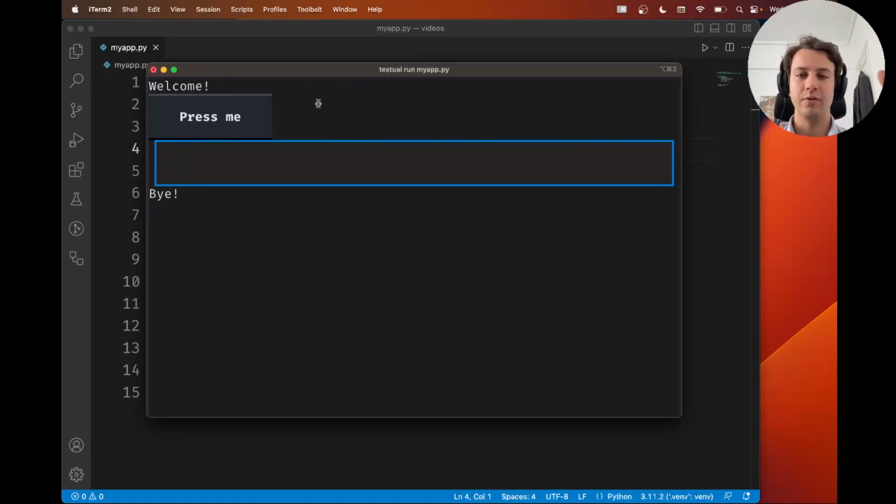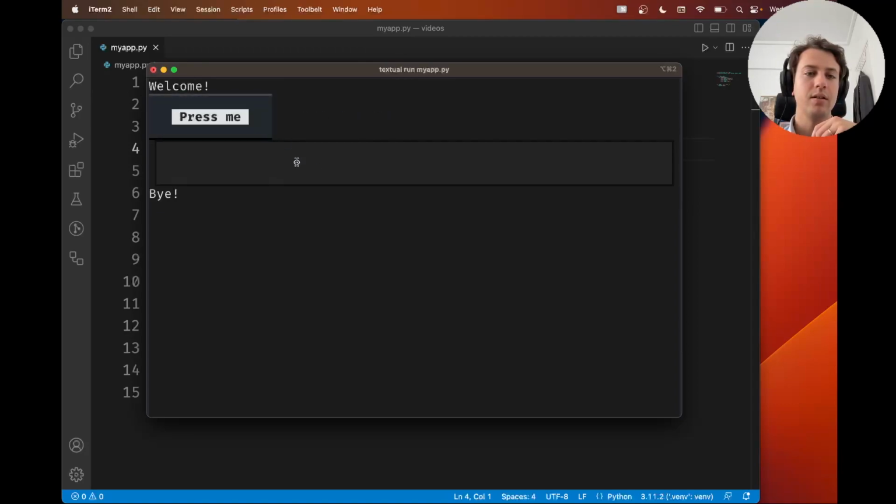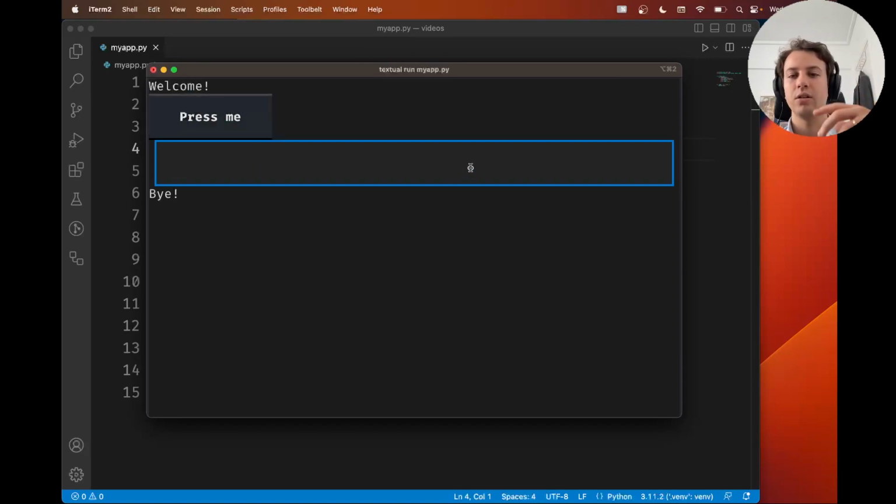So all widgets have a default style. For example, you can see that when the input is focused, we see this blue border right here, or if I focus the button, the background of the text changes. So all of these things can be styled. You can change the width of everything, the height, the padding, the sizes, not the orientation, but the alignment, everything. So how do we do this?